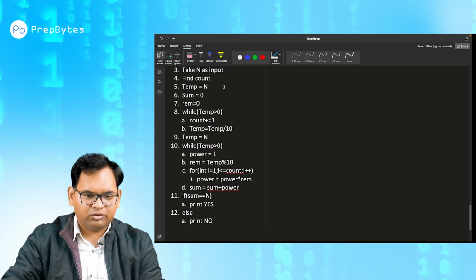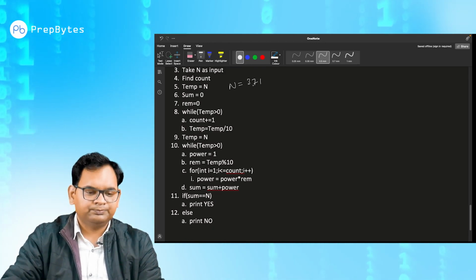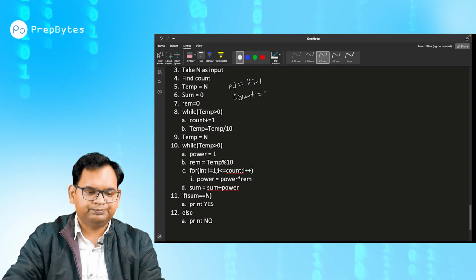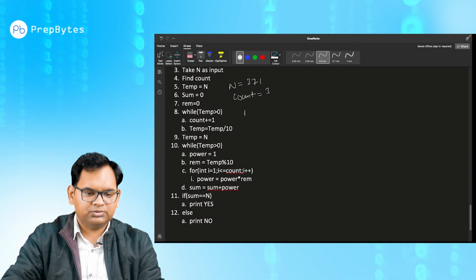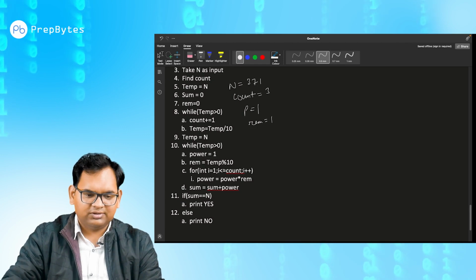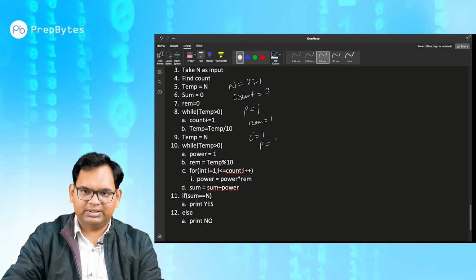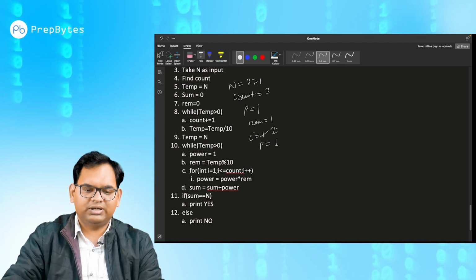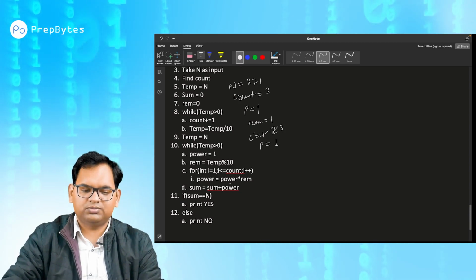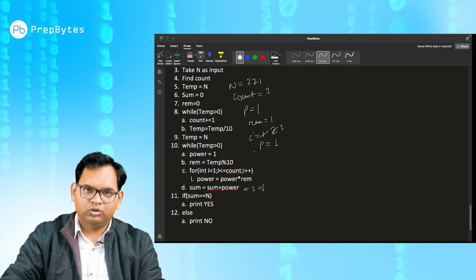If you just think about it, let's suppose the n value is 371. When we're inside this, we know that the count value is 3. Now power becomes 1, and the remainder is nothing but 1. Now how will this loop run? When i equals 1, power will be power into remainder, that is 1 itself. When i equals 2, 1 into 1 is again 1. When i equals 3, 1 into 1 is again 1. So power becomes 1, and sum becomes 1. Now the loop runs again.